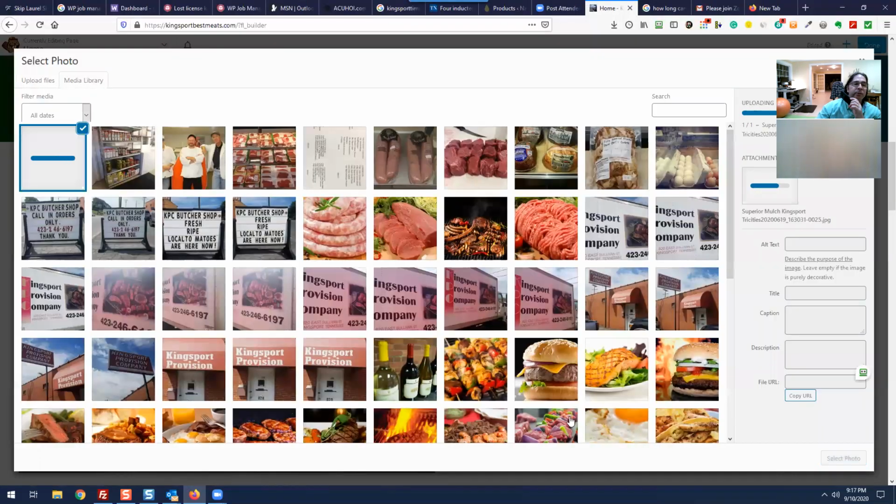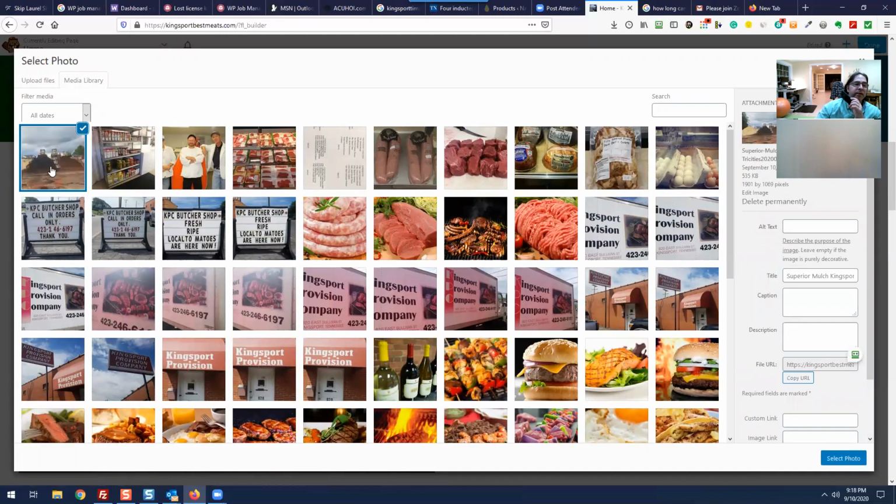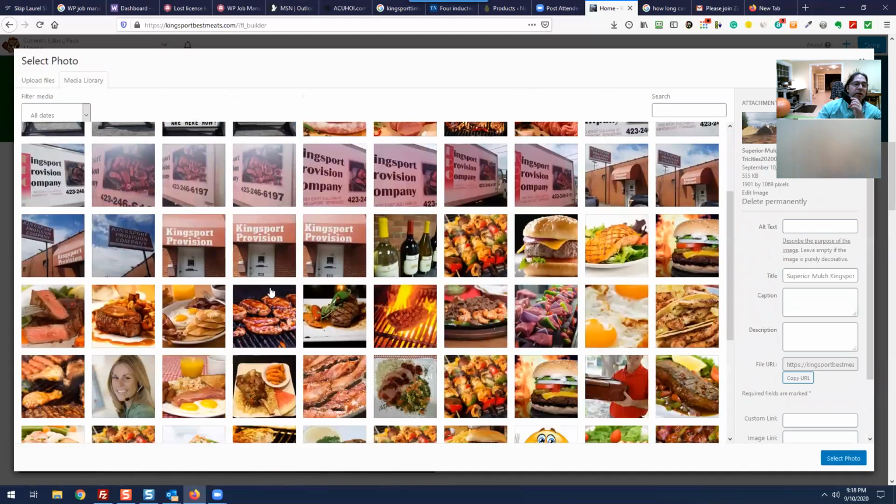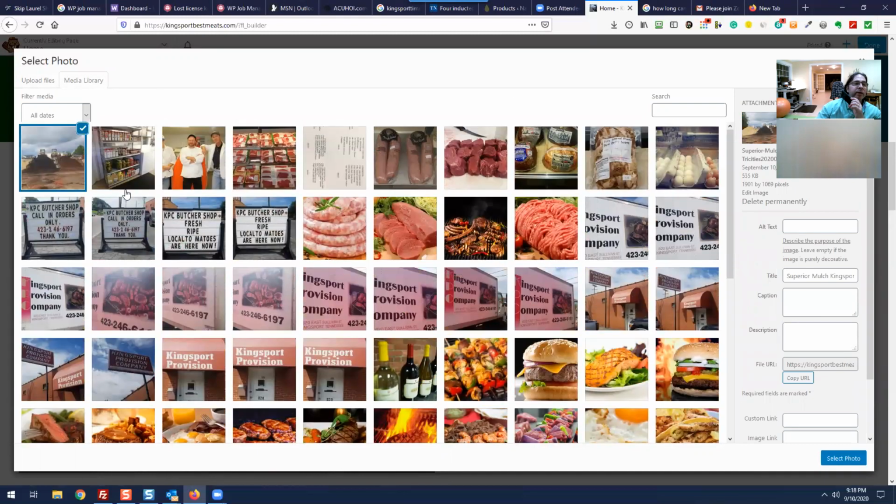It's a mulching company. So you can see it just added right now. It just added this mulch photo to these other photos that are in your media library. Now, an important thing I'll mention to you since we're here right now, Doug, can you see everything clearly? Okay.